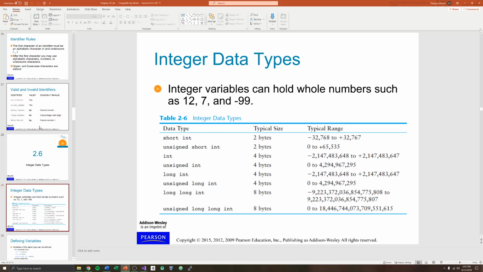Well, of the integer data type, we have 1, 2, 3, 4, 5, 6, 7, 8 different types of integers that we can use. Short int, unsigned short int, unsigned int, etc., etc., etc. Look at the differences. Okay? I'll tell you right now the ones that we'll use most in this class are going to be int and long int. We probably won't really use long int. 95% of the time we're using int.